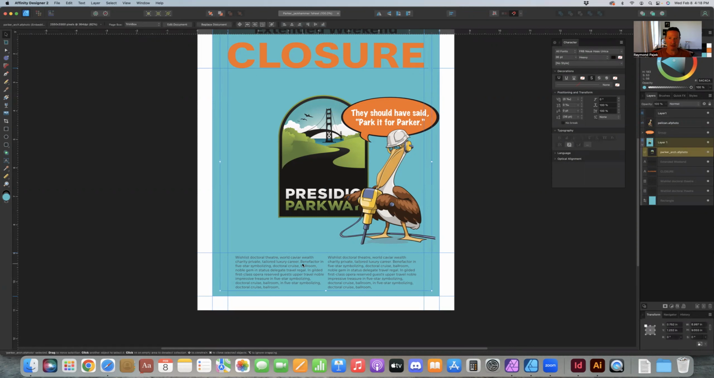I want to adjust this text down here, and right now it's sitting underneath this Parker photo. So I'm going to come over here and just lock it because I don't want to be distracted. In fact, you can lock layers if they're getting in the way. There we go.